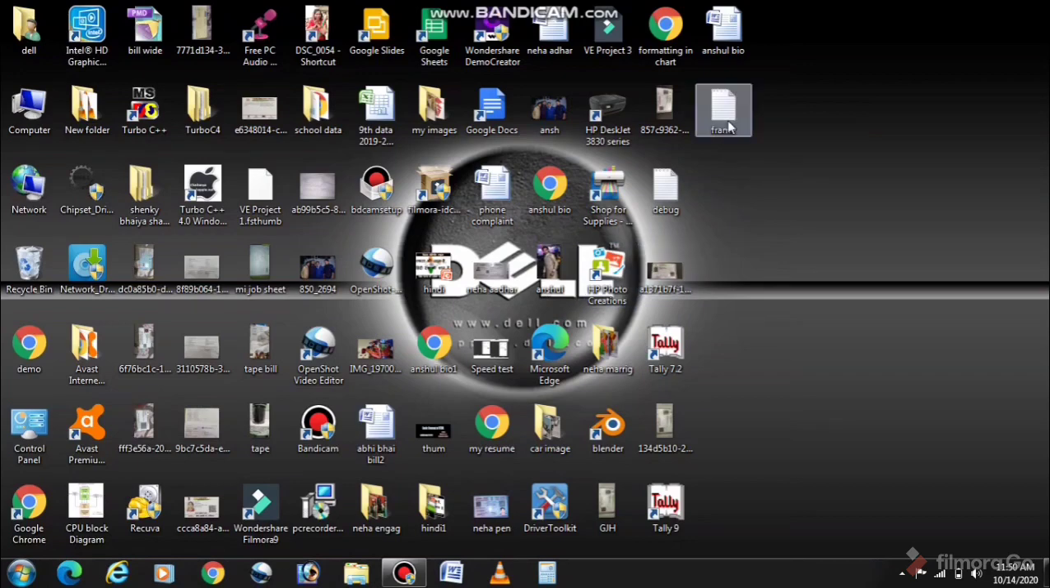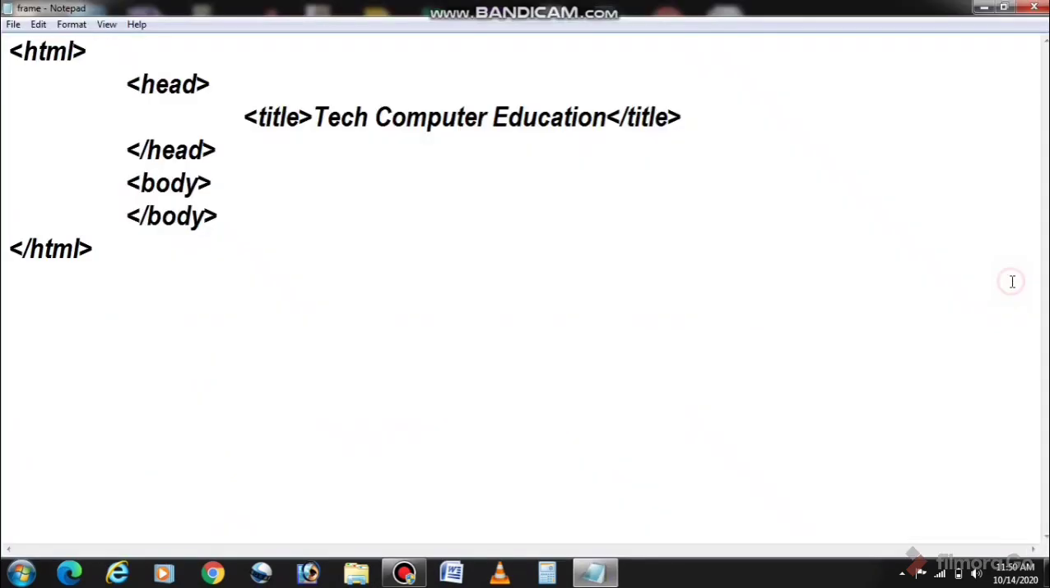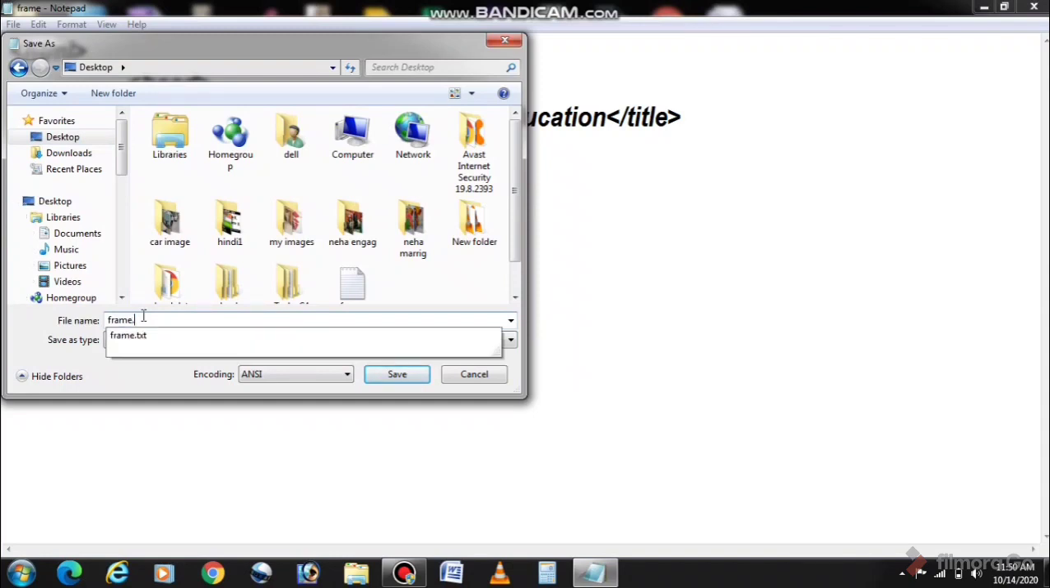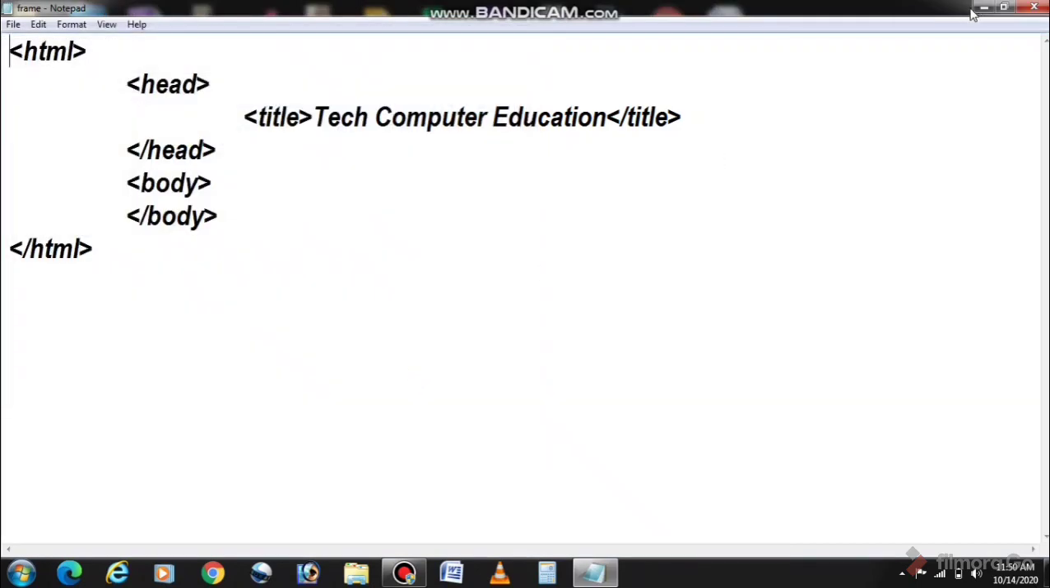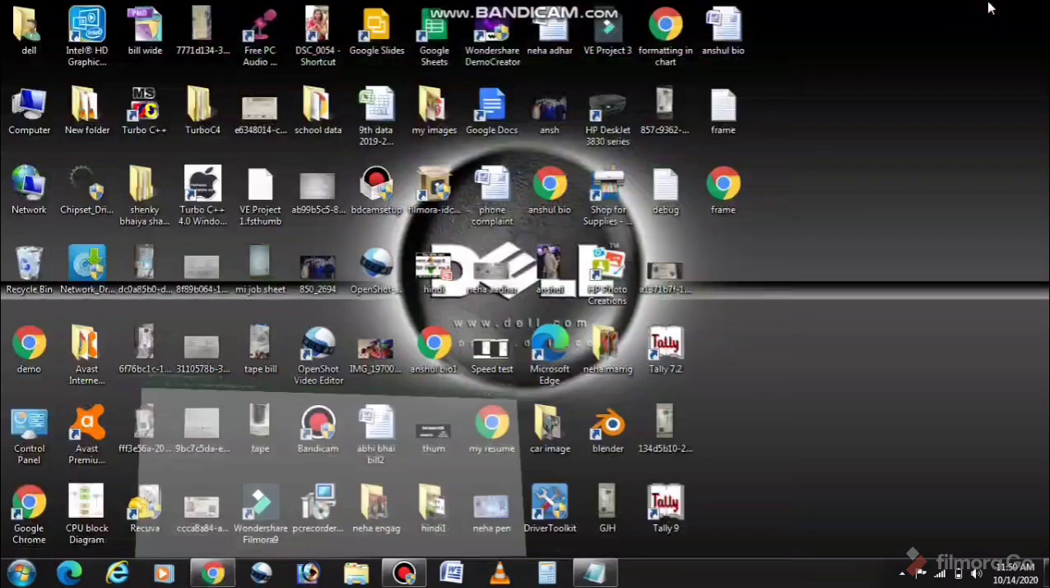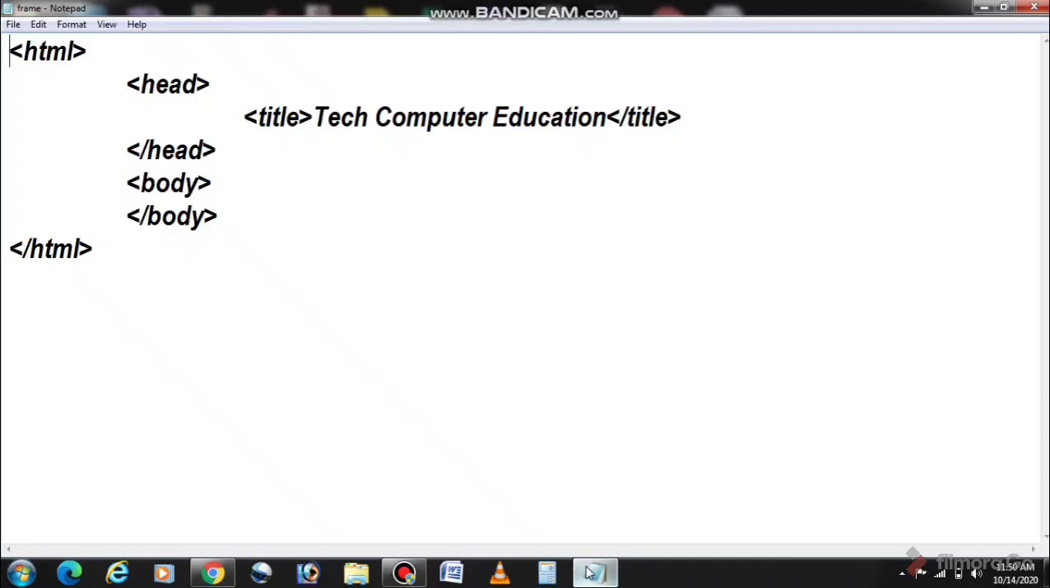For this we create an HTML document, and here in Notepad we write the code. Firstly save it as an HTML file: click Save As, choose Desktop, and name it frame.html, and save it. Have a look, we minimize it, and this is my title, Tech Computer Education. But we didn't write anything in the body section, so our body part is blank, right?